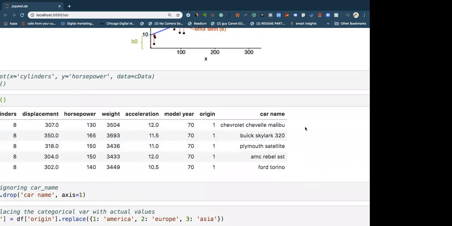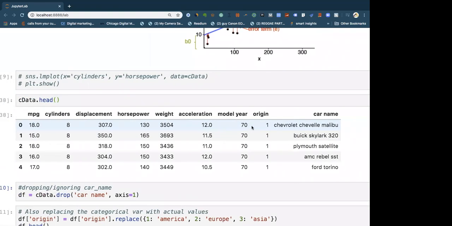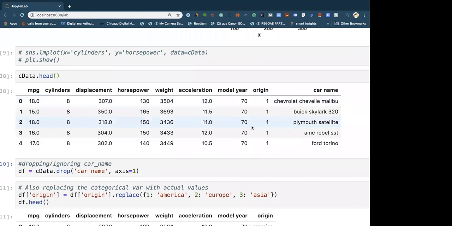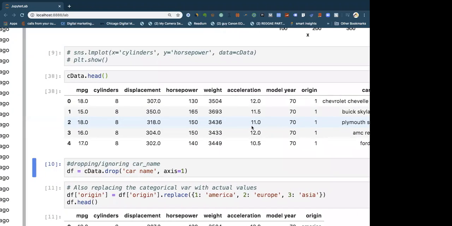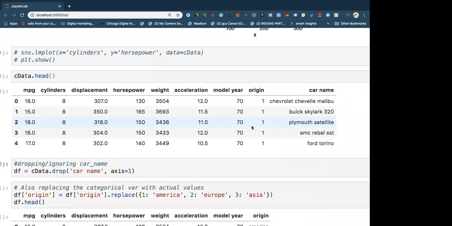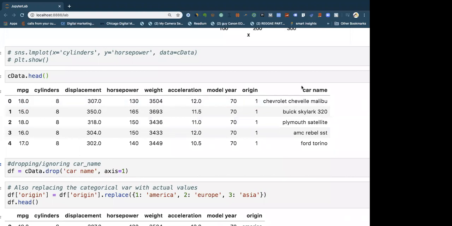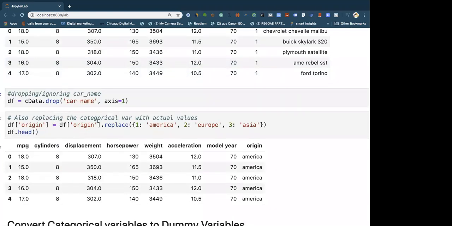Now, our intuition, right? The person who is building the algorithm will take most decisions based on the experience you have had over and over again in building other algorithms, or based on the domain knowledge that you have. Now, what we are doing here is dropping the car name, because the assumption here is that the car name will have nothing to do with the miles per gallon, right? The name of the car is not going to help us to predict the miles per gallon in any way. That's why we are dropping it.